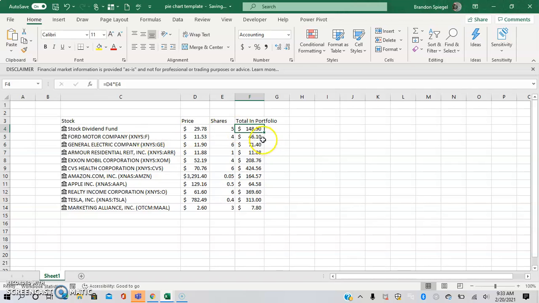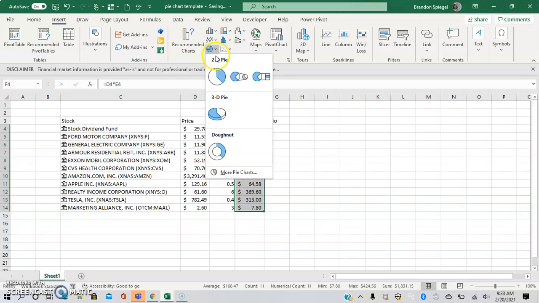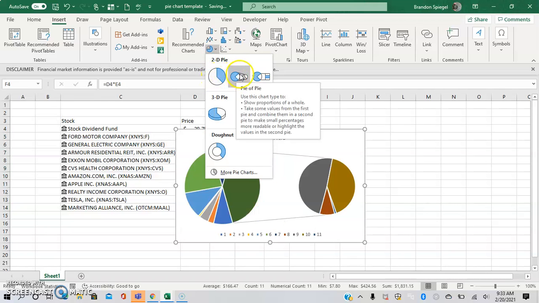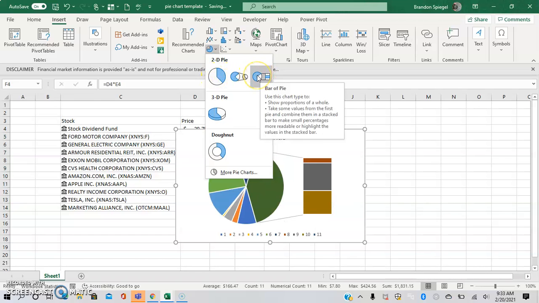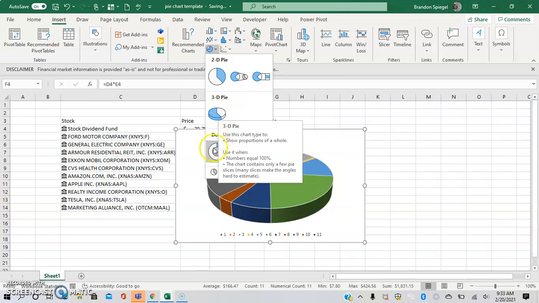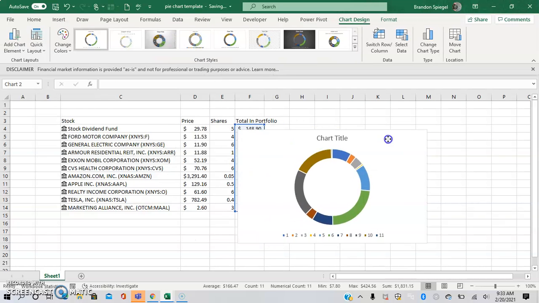So to do this, you want to highlight the cells you're looking to make into a pie chart, go to Insert, and then under Charts is this little pie chart icon, and this allows you to select different options for a pie chart. So you can just have a basic 2D pie chart, or there are even options where you can have specific sections showing in your pie chart. You can even have a 3D version, or you can have a donut chart. I like the donut chart personally, so that's what I'm going to click.